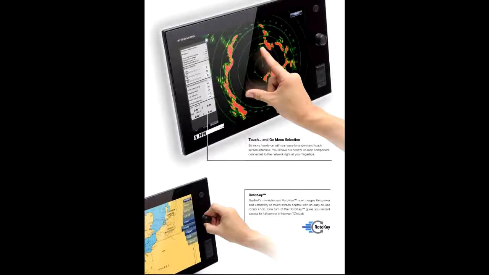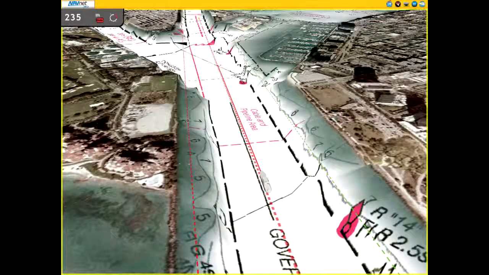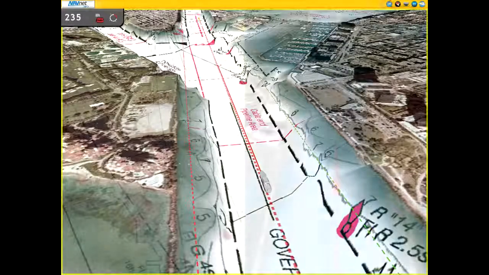NavNet TZTouch's Time-Zero technology delivers high-performance chart processing, seamless chart handling, zooming and panning without the screen disappearing. It's the only chart plotter on the market that provides users the ability to choose from official NOAA raster and vector charts, or optional C-MAP by Jeppesen and Data Chart by Navionics Vector Cartography, etc.